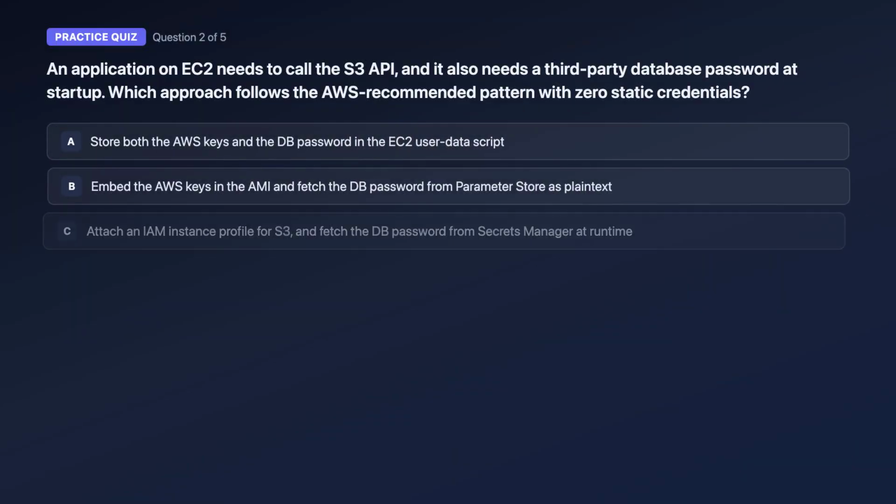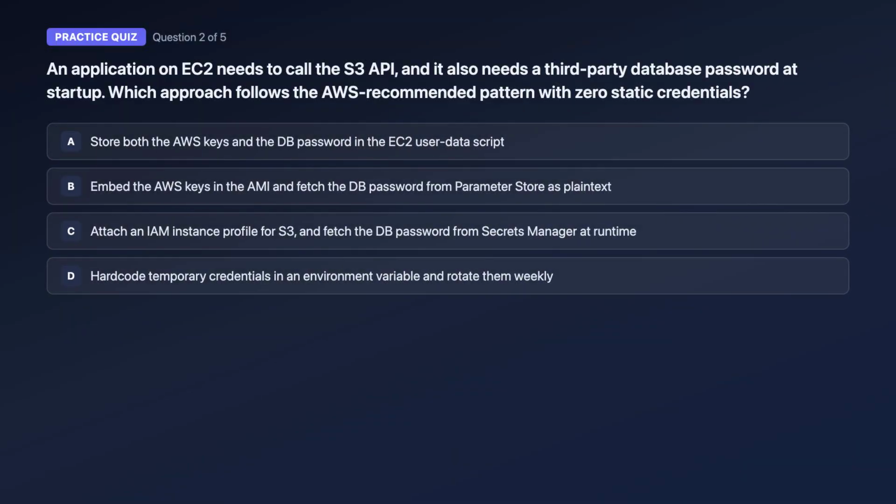Question 2. An application on EC2 needs to call the S3 API, and it also needs a third-party database password at startup. Which approach follows the Amazon Web Services recommended pattern with 0 static credentials?